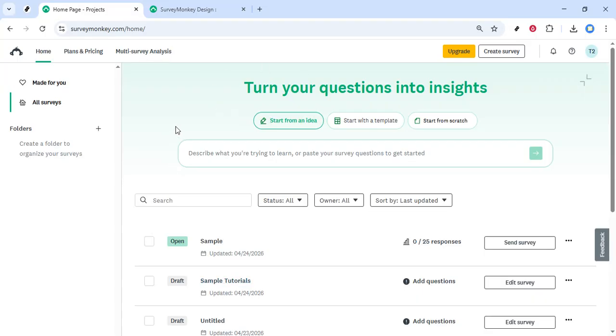Now, look for the option labeled All Surveys on the dashboard. Clicking this will take you to a list of all the surveys you've created. If you have a lot of surveys, don't worry. You can use the search bar to quickly find the one you're looking for. And once you've located the survey you want to work on, click on it to open.